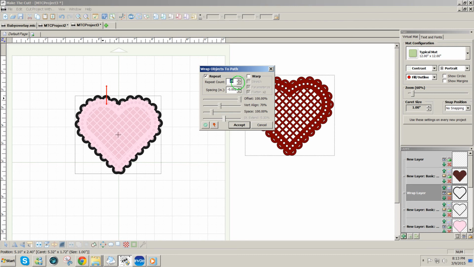If I back this off, you'll see that it starts taking away shapes. So you can just click on this until it fills up your shape. Then you want to adjust the spacing so that everything lines up the way you want. I have the offset, which determines where the shape started filling, and then the vertical alignment affects how high off of the shape it is.